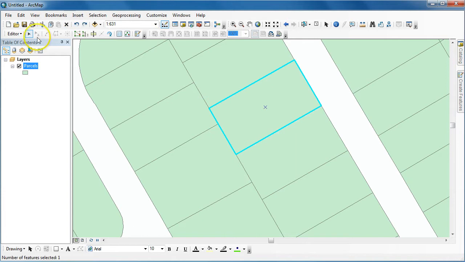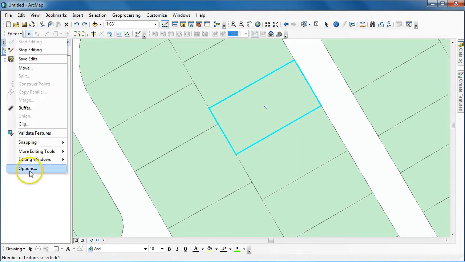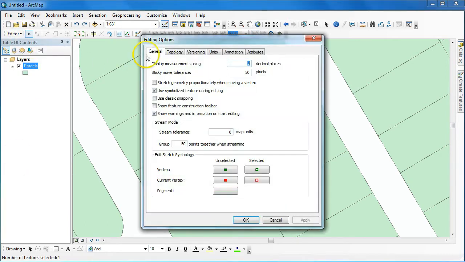Just to review that, go to Editor, Options. On the General tab, that's where you can set your sticky move tolerance. Play around with that tolerance, see what works best for you, and that'll help you to avoid moving features inadvertently when you're editing data. So that's it for our tutorial today.